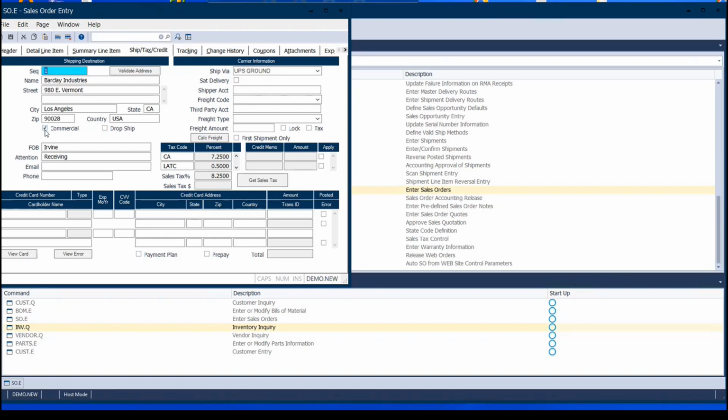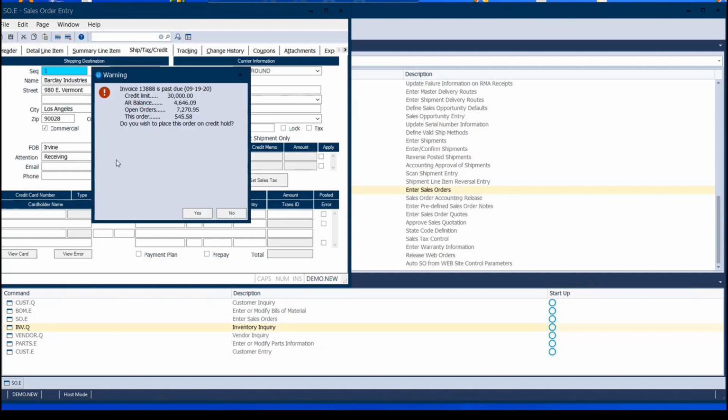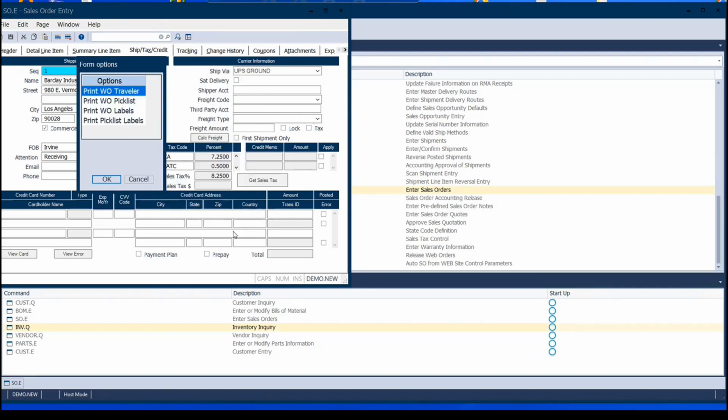I could drop ship this. I could say whether it's commercial or residential. And then when I save this, I have a check to say if any invoices are more than 14 days past due, warn the entry person and give them a chance to put it on hold. You can remove this warning and just flat put it on hold, and then accounting can get a notification that there's a credit hold, and they can either release it or contact the customer to say, hey, take some action on this. But I'm not going to put it on hold because it brings it to a grinding halt here.